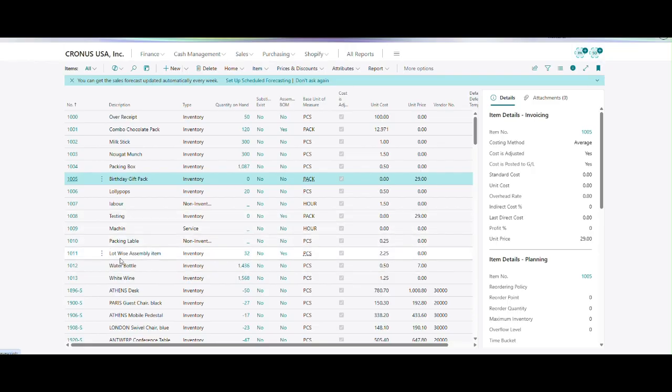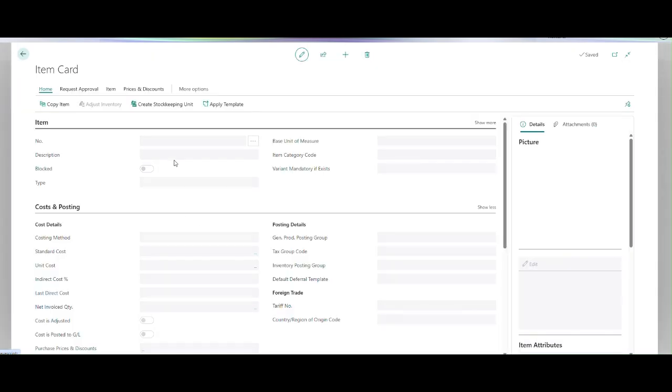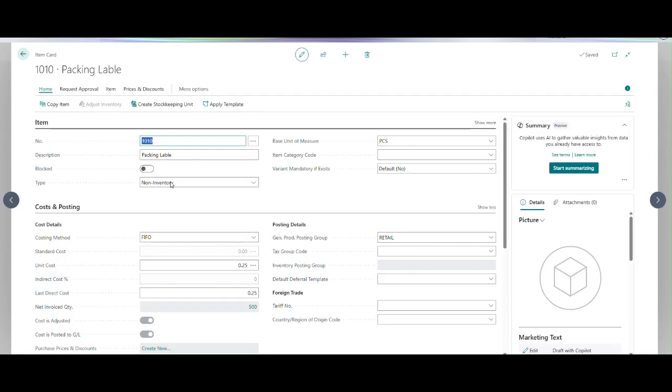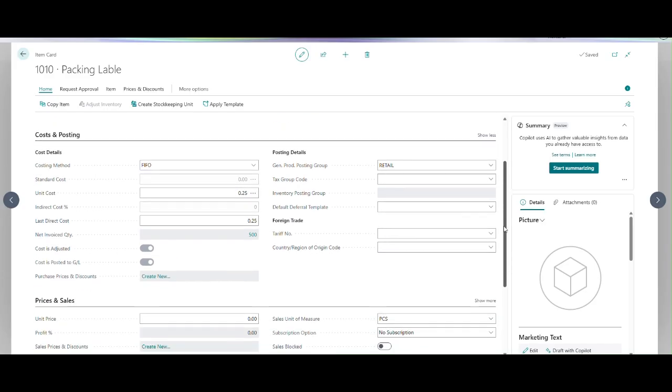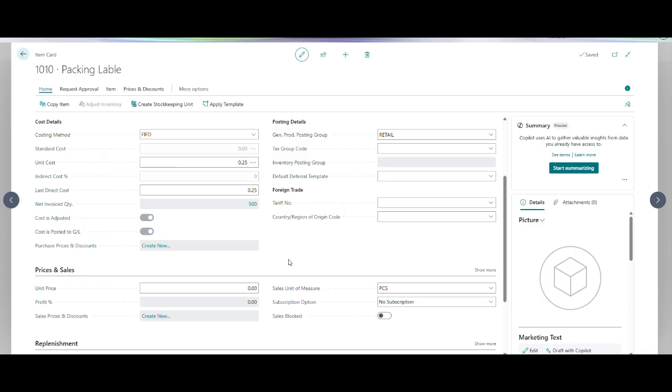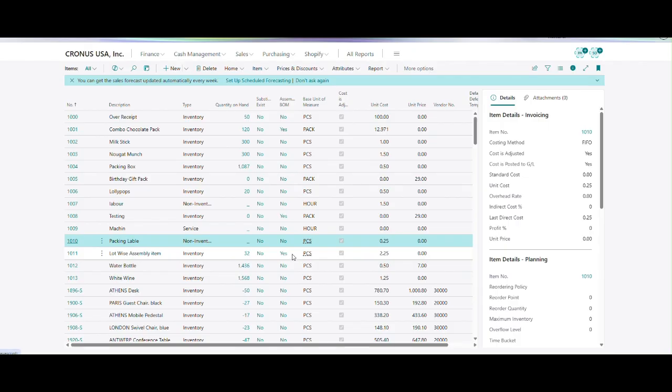The third one is the packing label, that is a non-inventory item. You can see here, non-inventory item. This means we don't need to make or keep stock. And regarding the resources, we can go through the resource details during the assembly transactions.